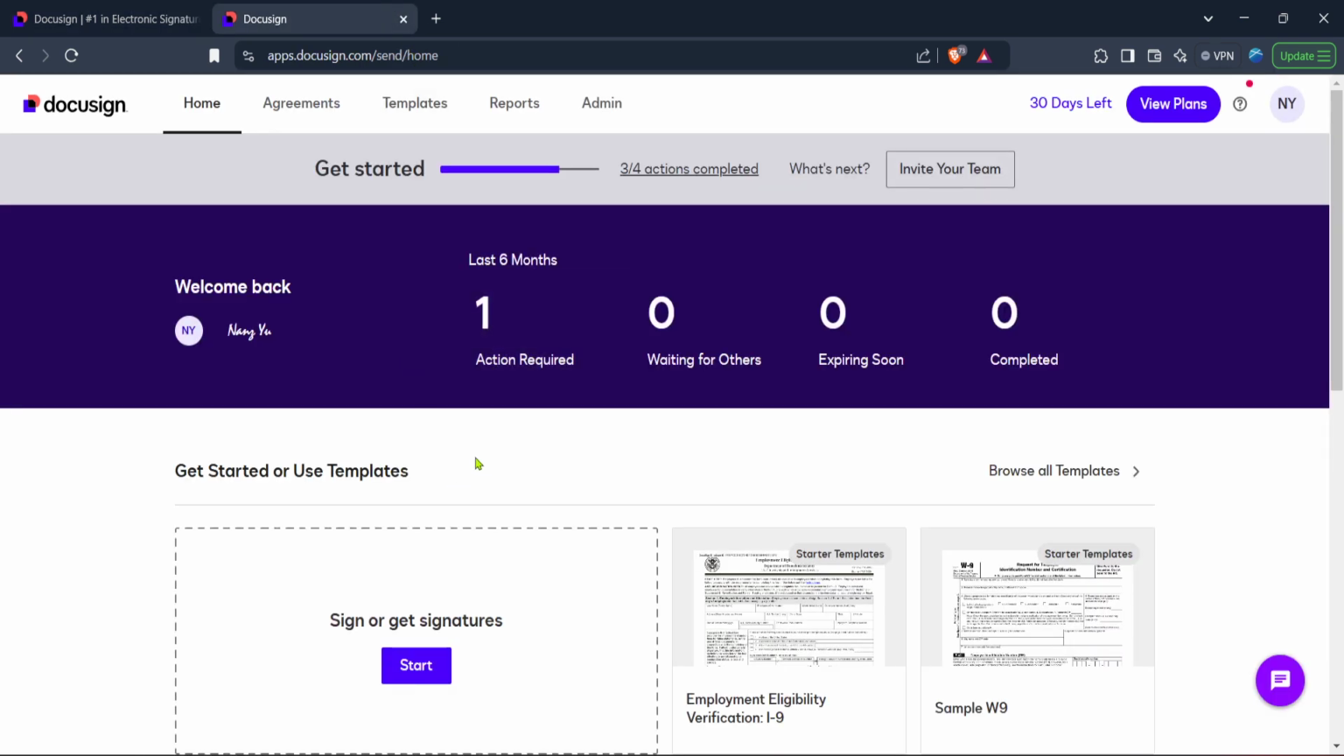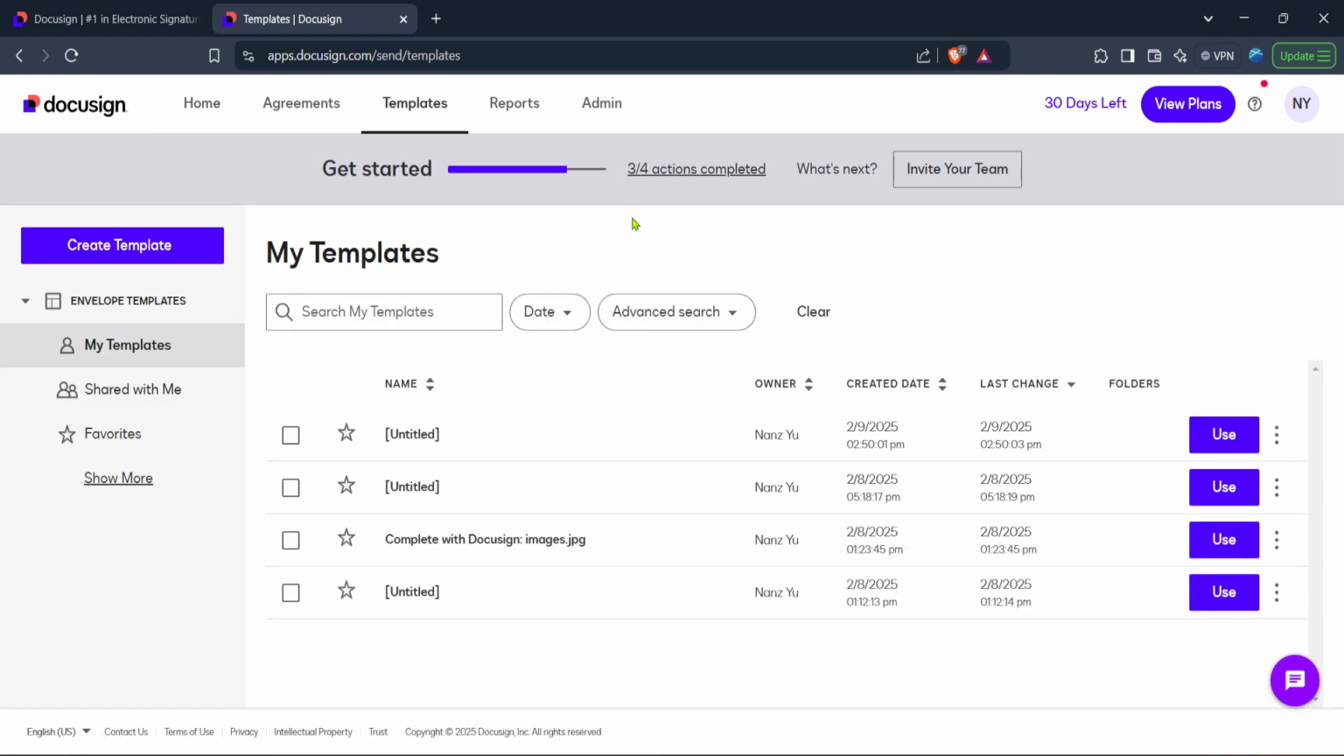From here, we need to click on Home once more to familiarize ourselves with the setup and ensure everything is in place for the next steps. Now, you'll want to navigate to the Templates section. This is where you can manage your templates, which makes adding recipients much easier and ensures that your documents are all set up before sending.